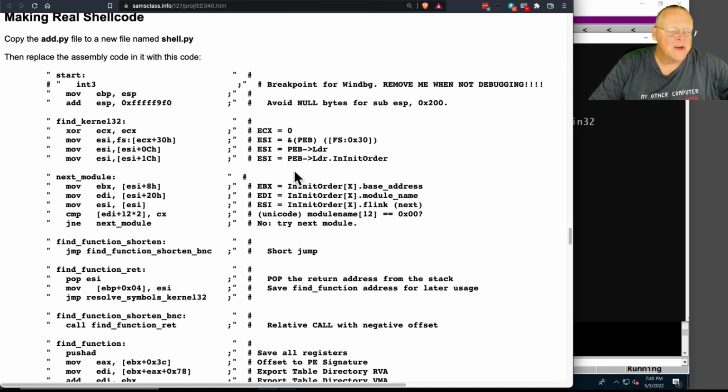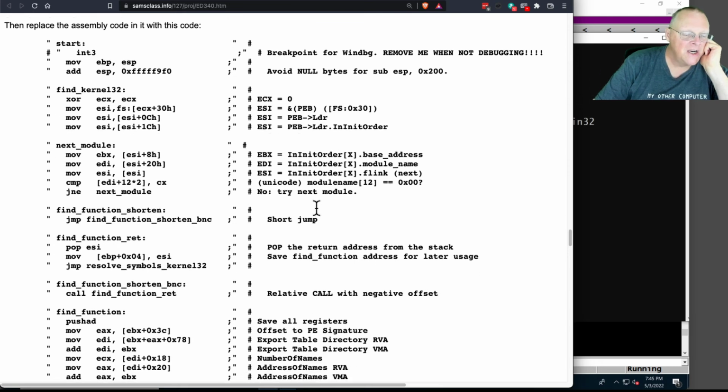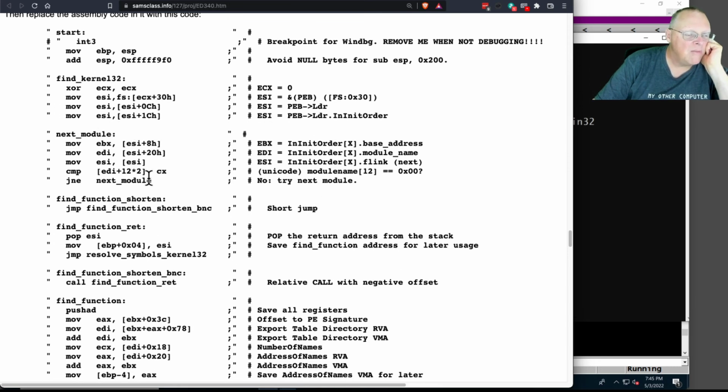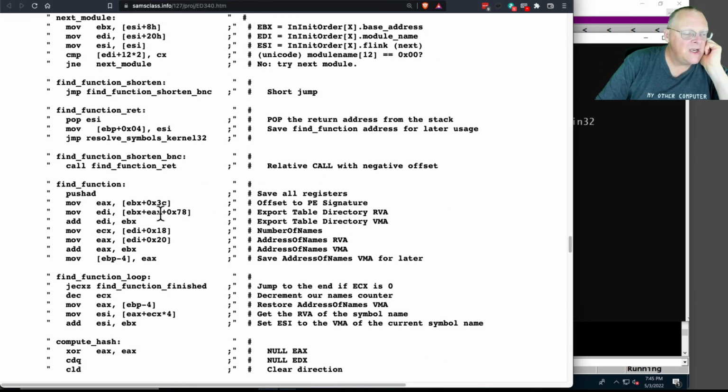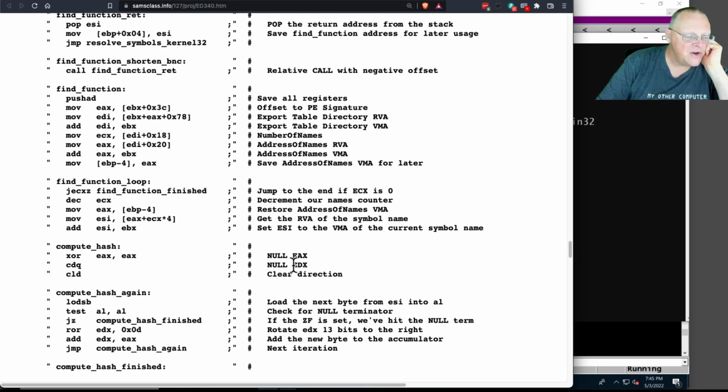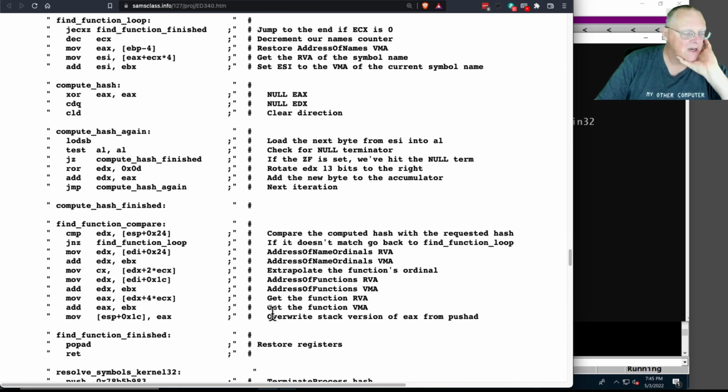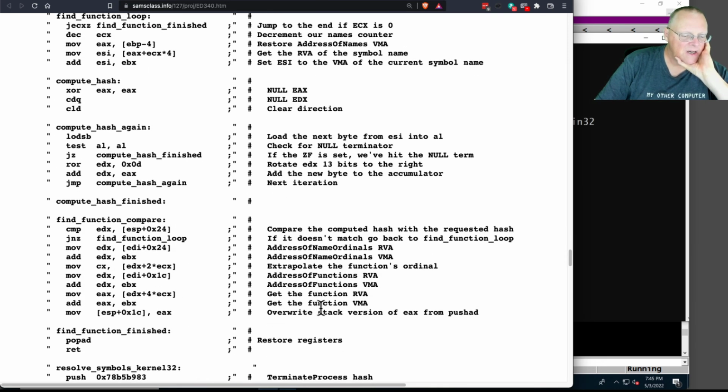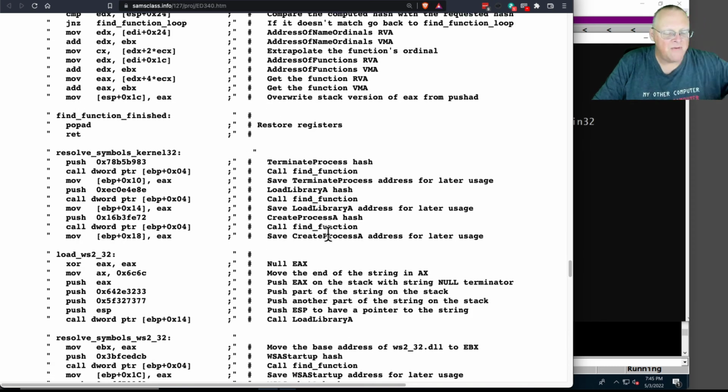This has got all those things she talked about. It finds the process environment block. It finds the modules. It hunts through the modules to find the function you need. And it finds down here the function. Somehow it finds the right function. I forget the details here. Terminate process, load library, create process.